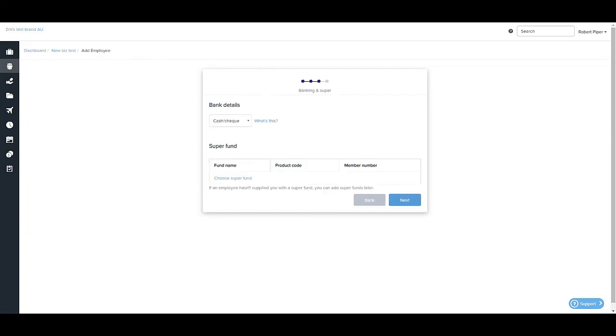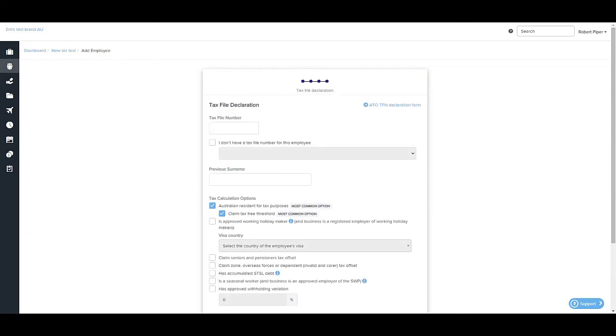Okay, so we'll go ahead and go to the next page, the tax file declaration page. Just a couple of changes here. So the ATO TFN declaration form link on the right has had a design change, but it links to exactly the same ATO page that it did before. The tax file number field is exactly the same.